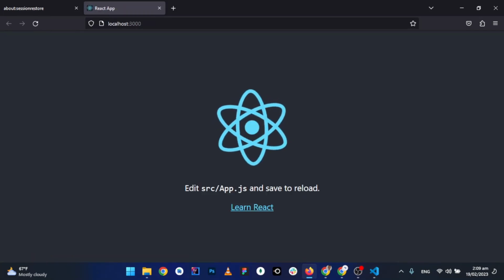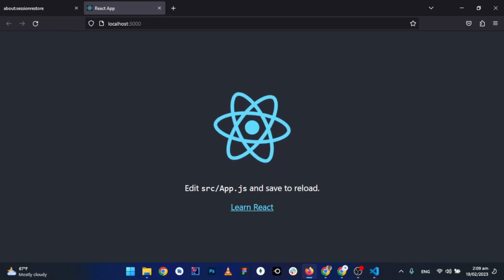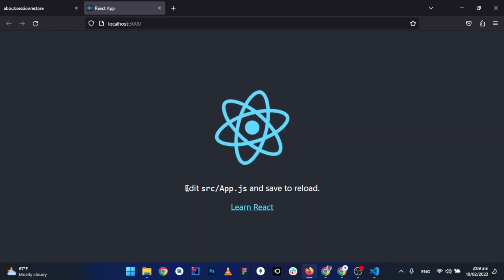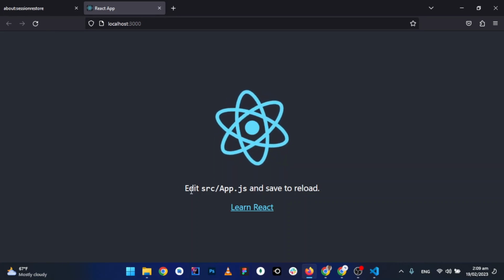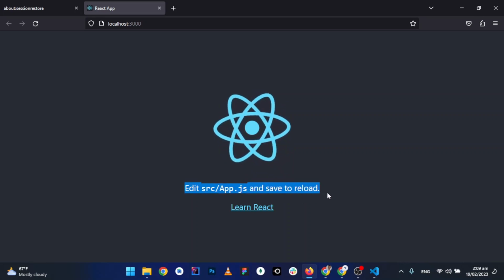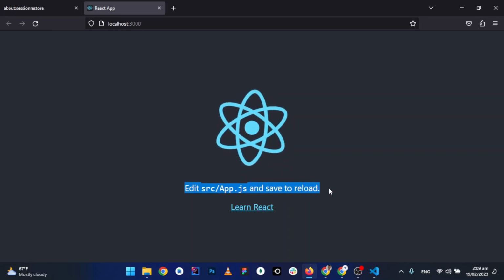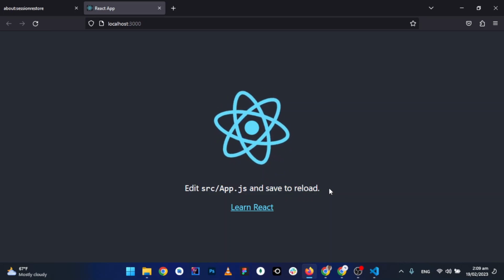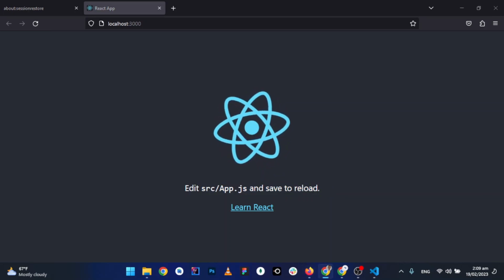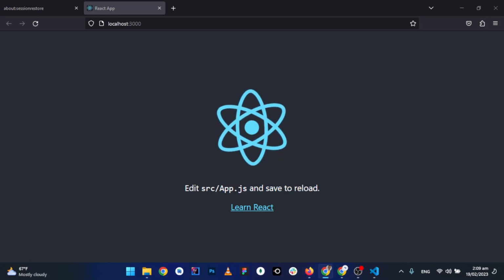Just going to wait to see. But before we work more on the front end, we're going to create the back end and then connect it to MongoDB Atlas. So okay, as you can see here, React is running. Okay, great. So let's work on some backend.